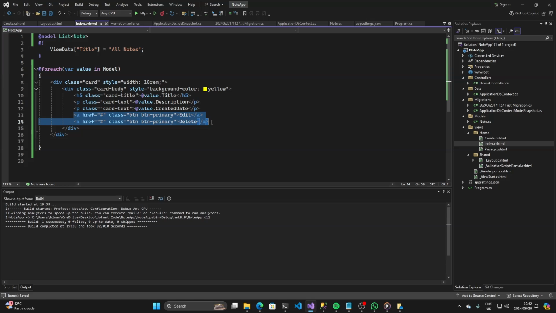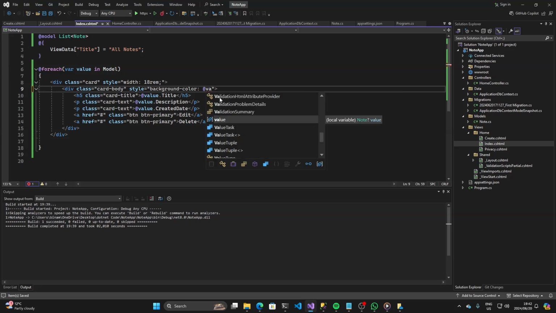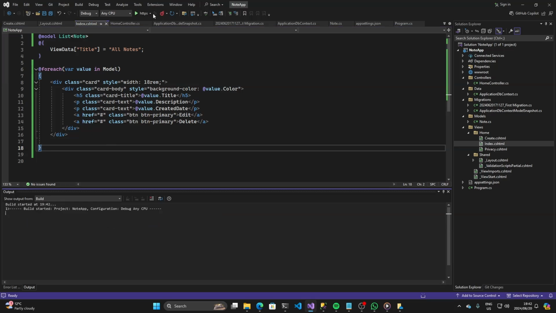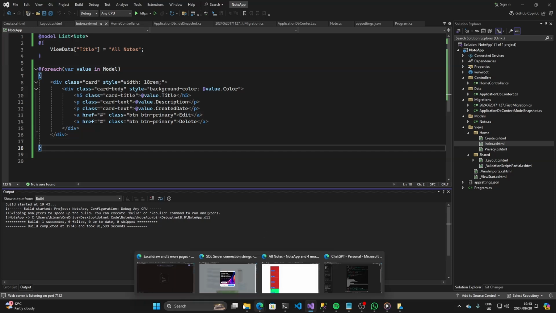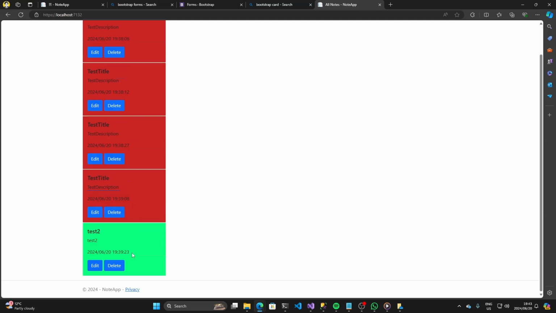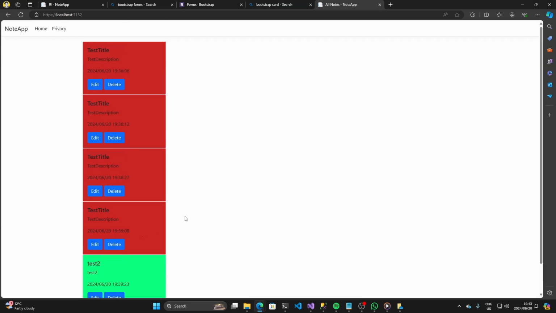I'm going to add edit and delete later, but now for the background part, I'm basically going to say value.Color. That's it. Let's run the application now. And if I go here, I have all the nodes like this, which is great, right? Nice.